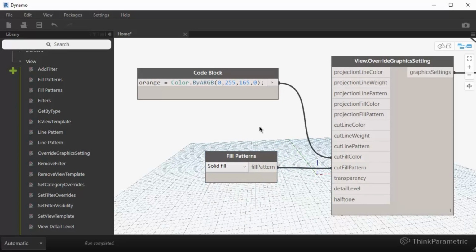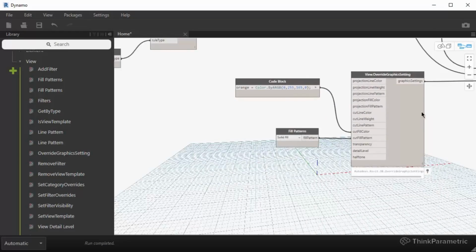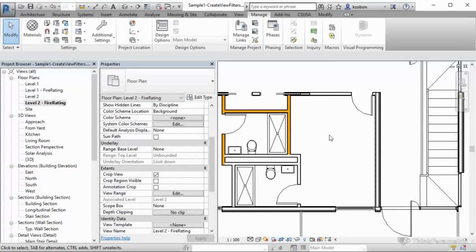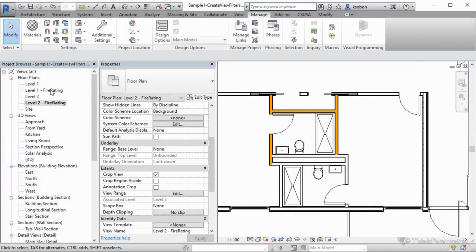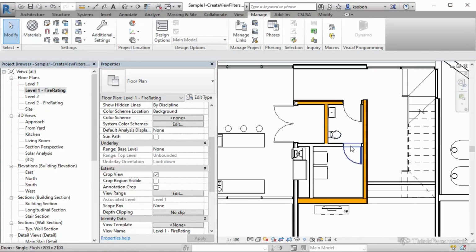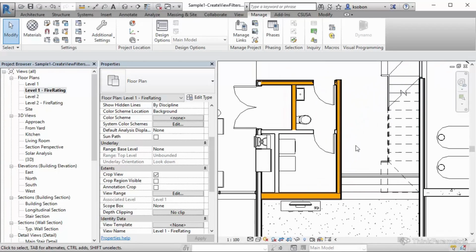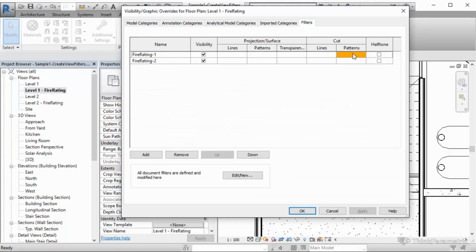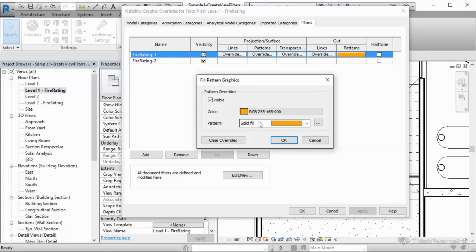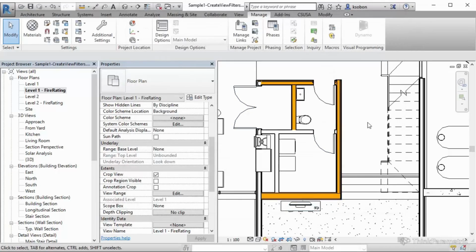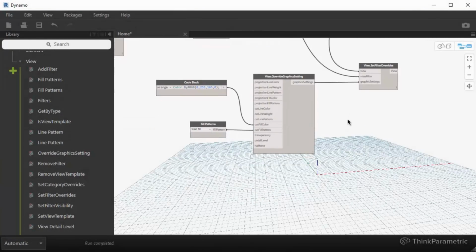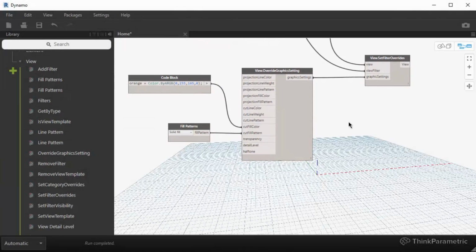So these two inputs all by themselves are enough to override this filter settings, and I think we should see that already. Yes. So you can see that both of our plans already have a filter color override associated with them. And if we just go to filters over here, you can see that the pattern color has been overridden. It has a color and has a fill, it's a solid fill pattern. So we can keep going and add a red color override for the other one.